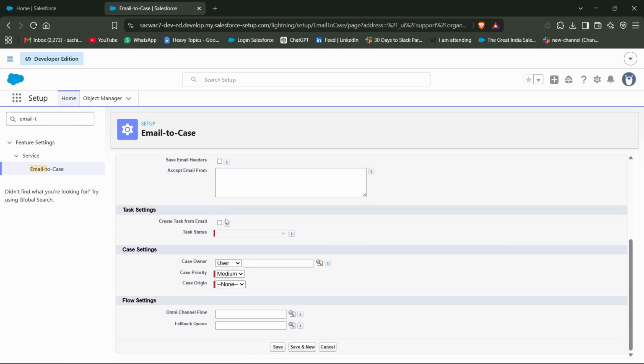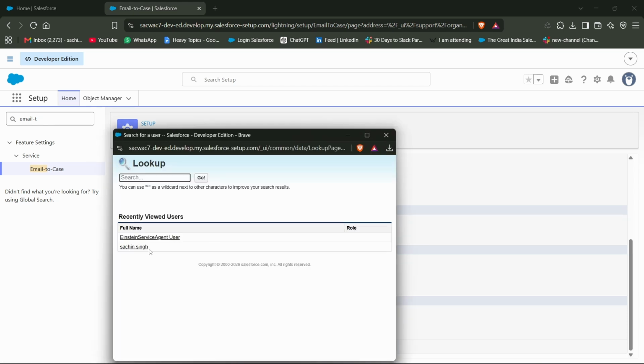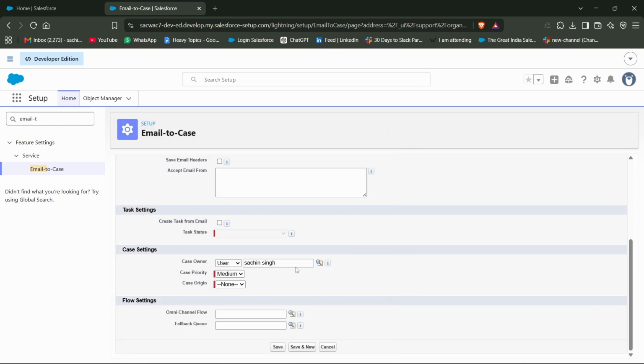And you can also create a task when you receive an email. So I'm not creating a task for now. So here you can see the case is going to be generated from this. So for case, I will choose a user who will be the owner. Whenever a case gets generated, Sachin Singh will be the owner of that case, and the case priority will be medium, and the case origin will be email. And you can leave the flow settings. You don't need to configure it.